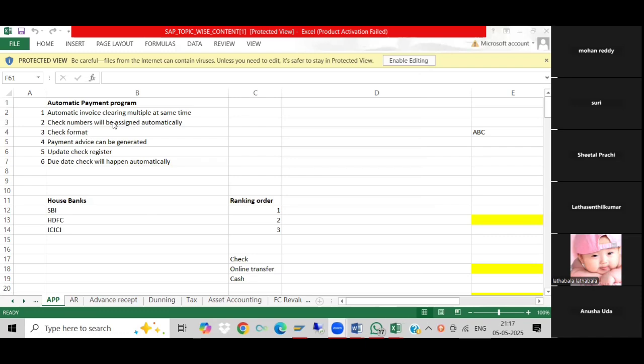In the SAP system, check numbers are automatically assigned when you are paying the vendor by check. So it is automatically assigned in APP, not in manual payment. Then check format. What is check format here? Check format means the check printout can be generated in the automatic program and the relevant information sent to the vendor. So this is called the check format.